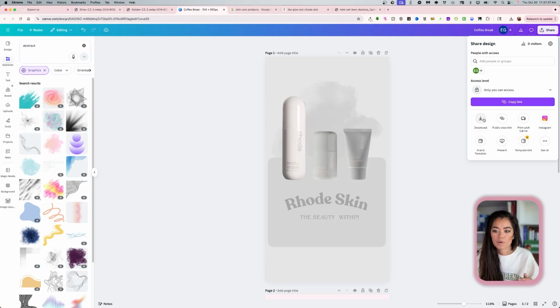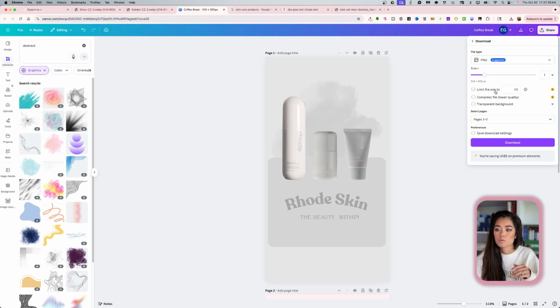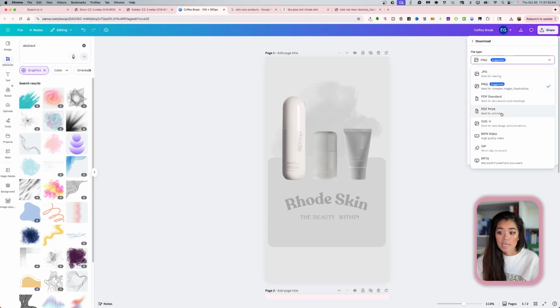But for this, I want to download this, and you do have the option to scale it up if you are on a premium paid version, or you can just keep it the way it was, how we had it. You have the option for a file type: PNG, JPEG, PDFs, MP4s, GIFs, and so forth.